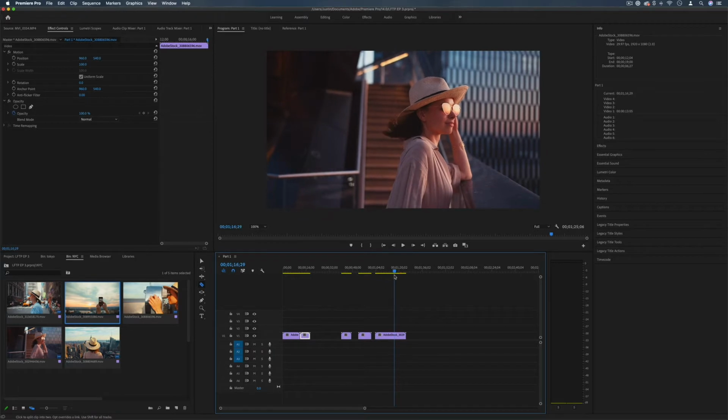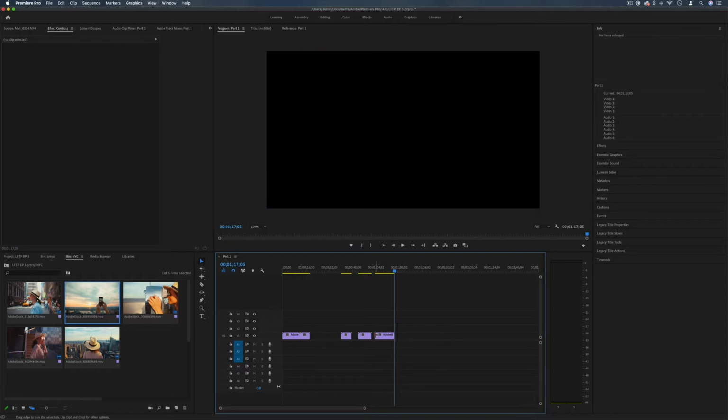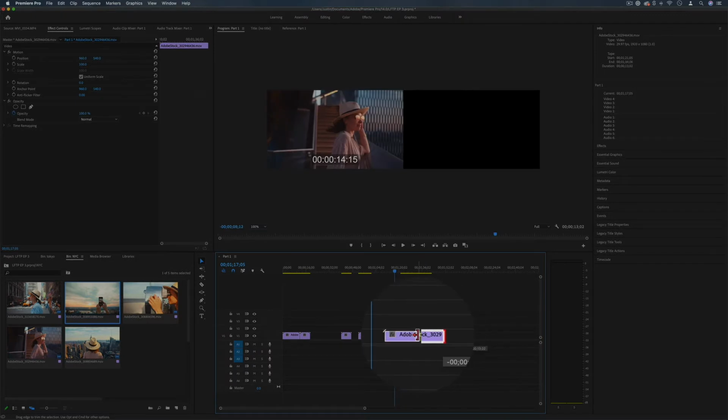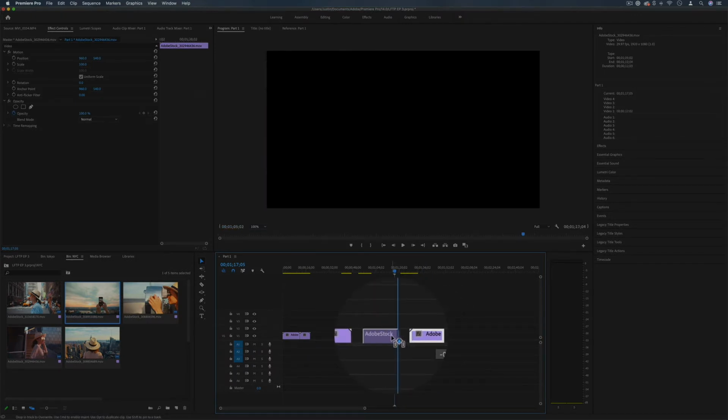So let's say I didn't need this much of the clip. I can always cut and delete. Another really useful thing is with your selection tool, you can just trim the ends of clips in or out just by clicking and dragging, which you'll use all the time.